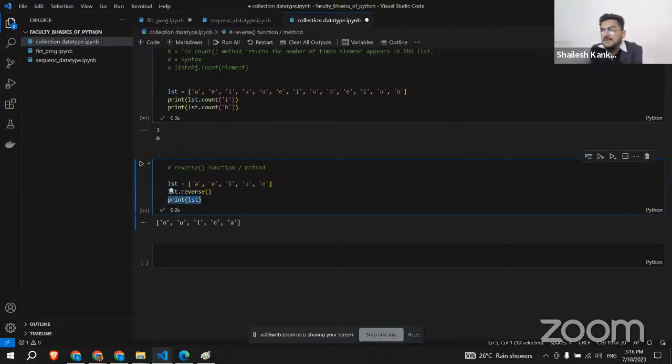Okay, so we will jump to copy, the last function. The copy is the last function, no? Reverse, index, count, sort, reverse, copy. So the copy is the last function.